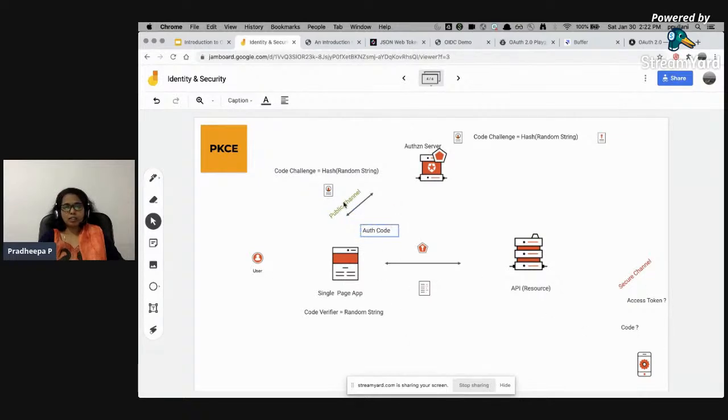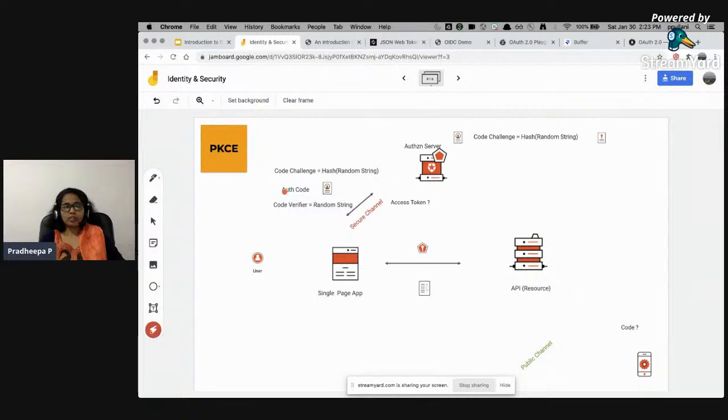Now the second step is to establish a secure channel. From the browser, I can make a post call. So my secure channel is established. I can send the random string now, and I have to send my client ID. And this time I'll ask for an access token. Hey, can you give me the access token? I have to send the auth code, which was sent during the first transaction. So the authorization server will check whether this is the auth code given by me, and it creates the hash of the code verifier.